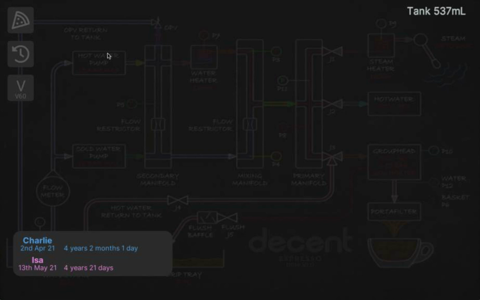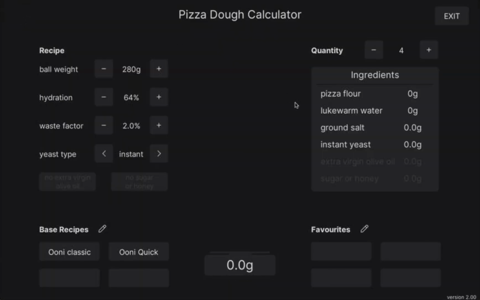I've created a new pizza dough calculator for DSX2. So this is what I'm calling version 2 of the pizza dough calculator. To open the pizza dough calculator from the screensaver screen, we tap on the icon. The version number is indicated down the bottom here. So at the time of recording, we're up to version 2.00.